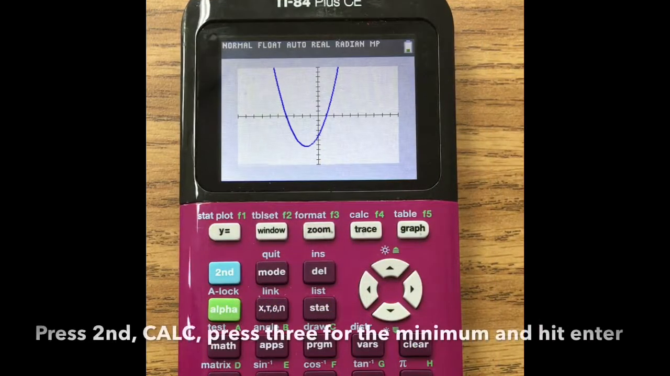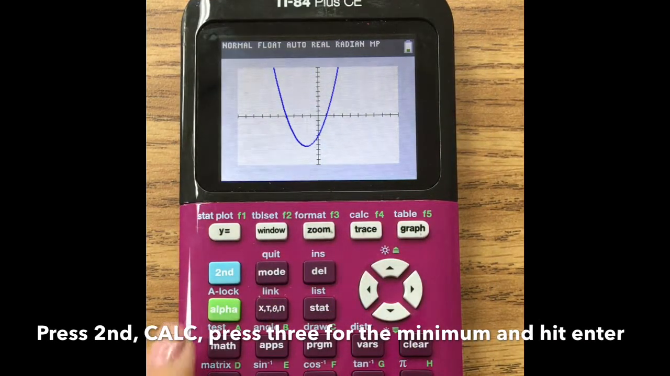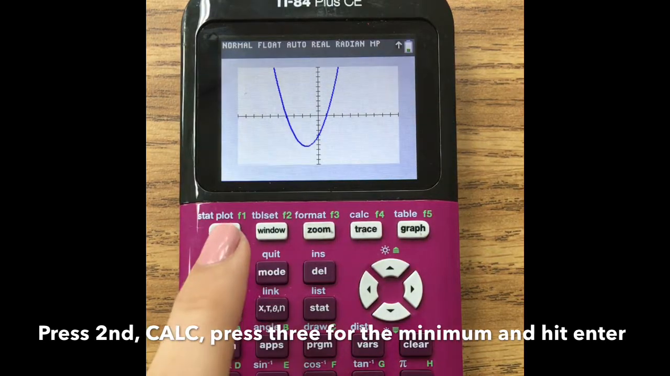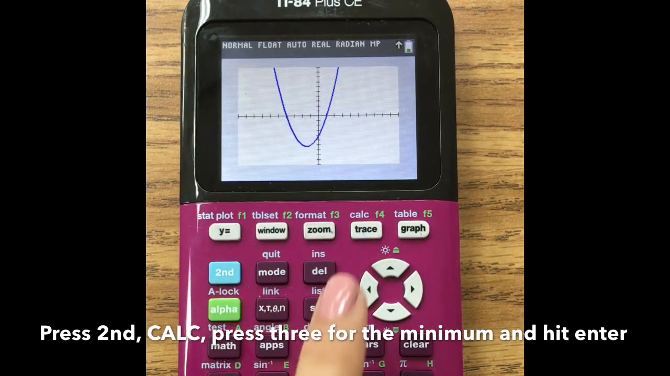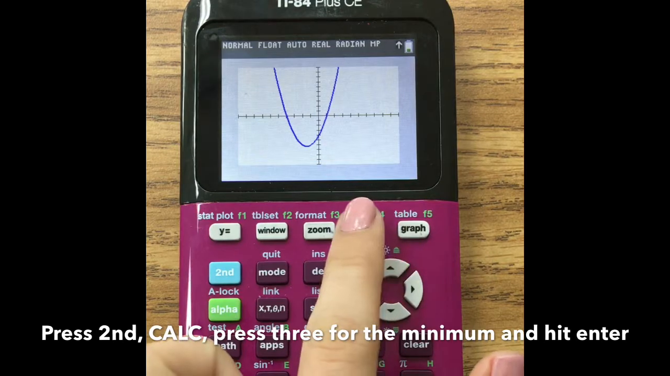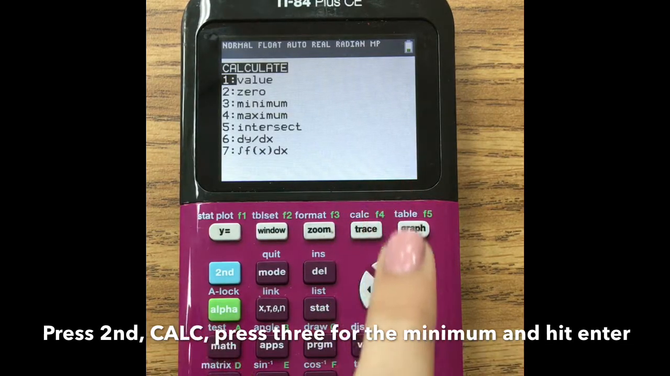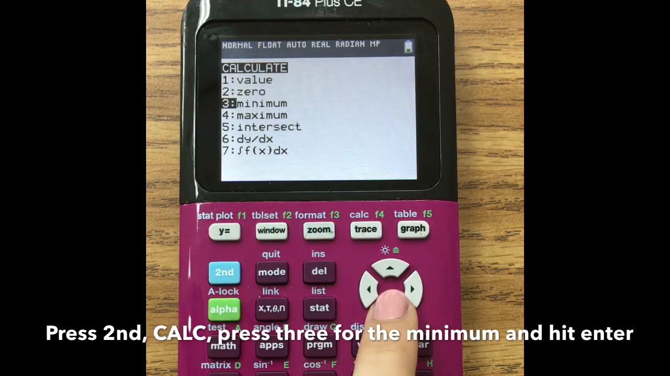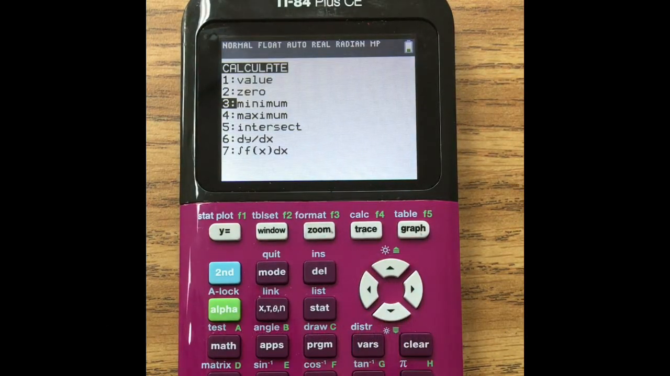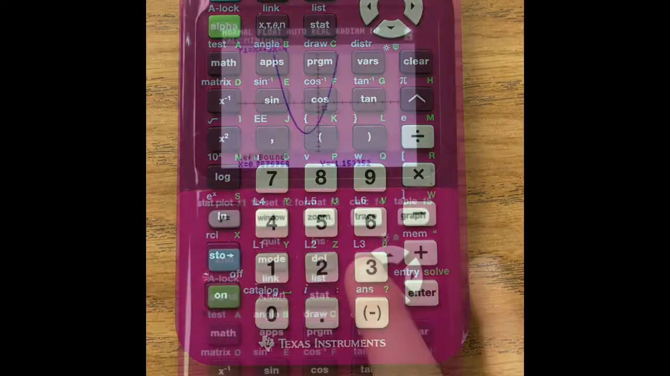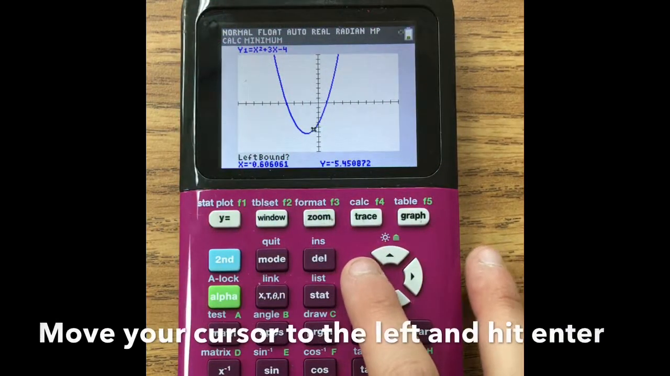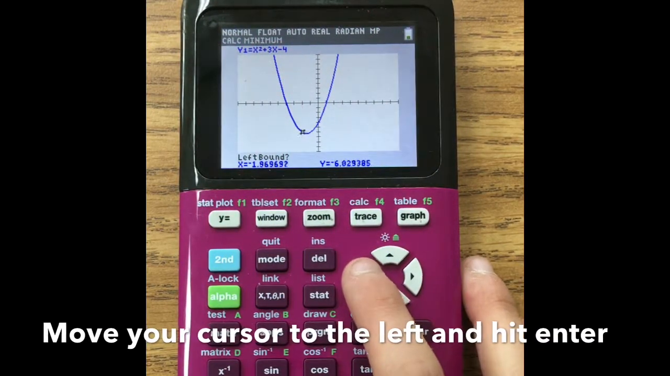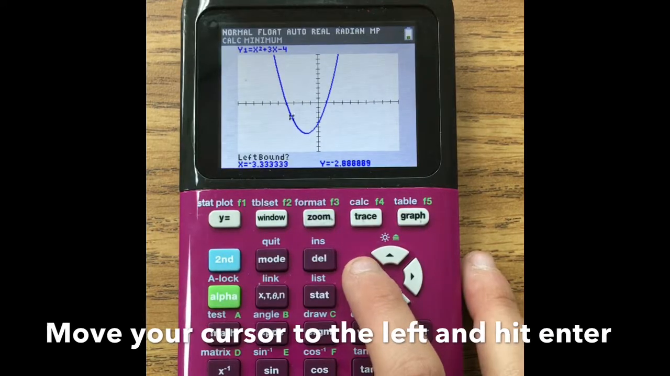The next step in setting up your table of points is this. Press second, calc, choose either 3 or 4. However, since the example we're doing occurs on a minimum, which is the point at the bottom of the parabola, hit 3. Now select a left bound, which can be any point to the left of the vertex, then hit enter.